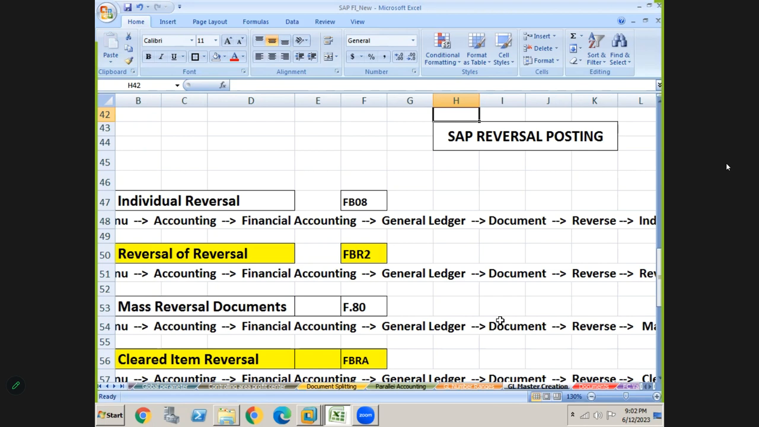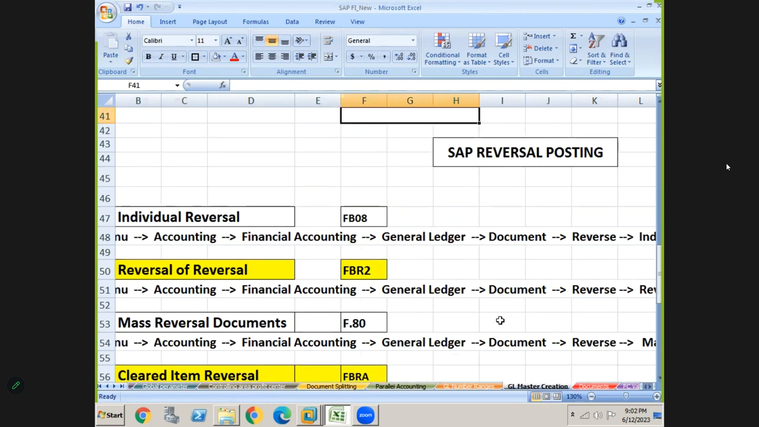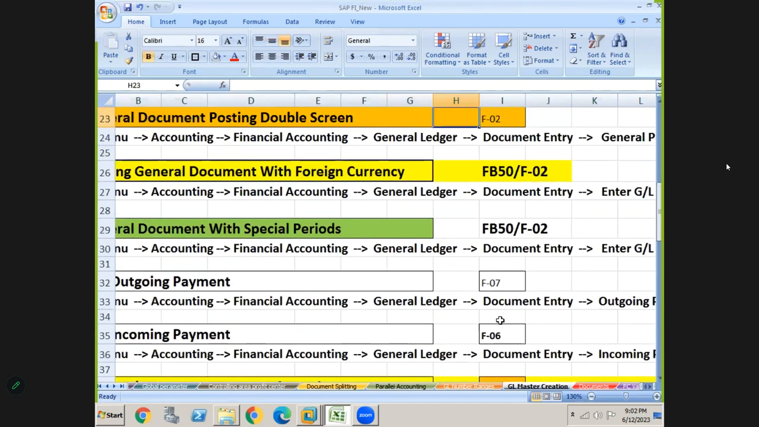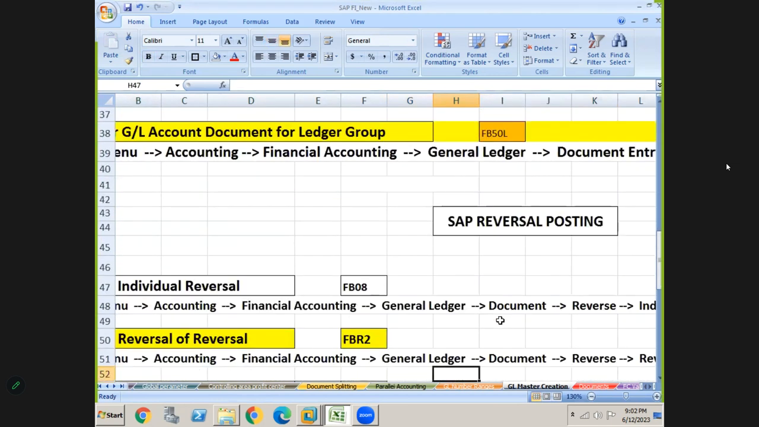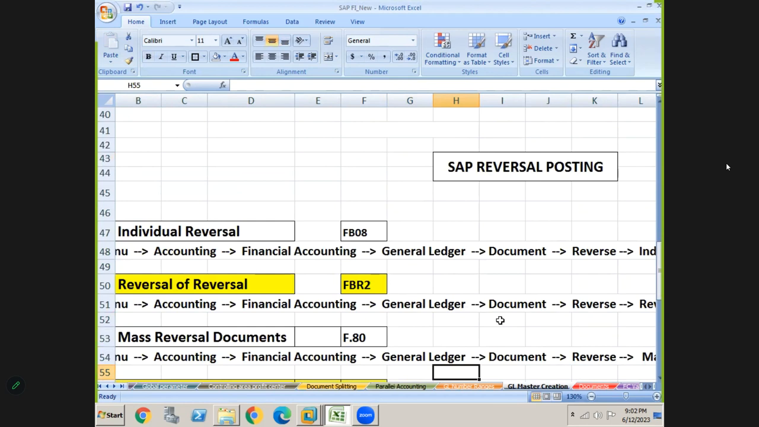Very good. Do one thing. If I tell this today, maybe you people will get confused. So my request is, you can complete all the accounting entry postings up to today. You can practice everything. Then tomorrow we will discuss reversal posting. If I start this one, maybe you will be confused, it will be an overload.